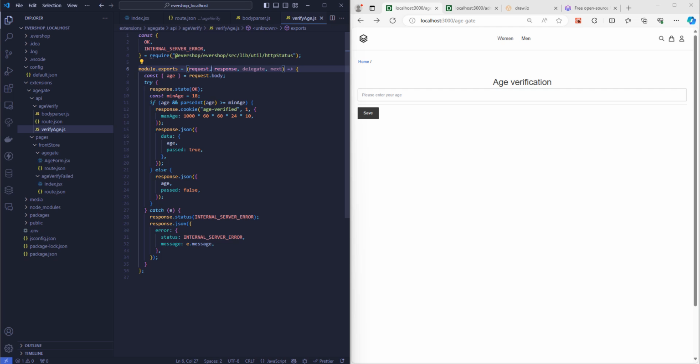Also, middleware can be a synchronous or asynchronous function. In this case, this middleware will send the response to the client. It's the last middleware in the request chain, so that's why I include the next argument here without calling it.